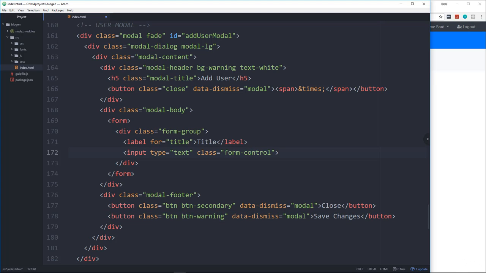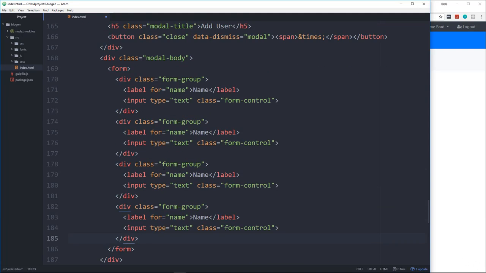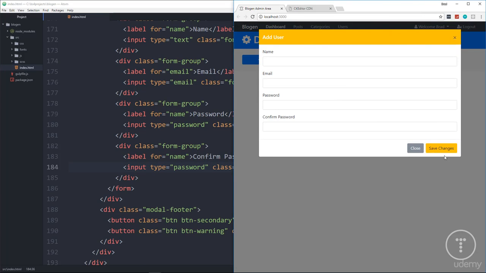Now for the fields, we're going to have a couple fields. So this will be name, and then I'll copy the form group. So we'll have name, email, and then we'll have two passwords. So this one will be email. This will be password. And this will be confirm password. And save, add user, and there we go.